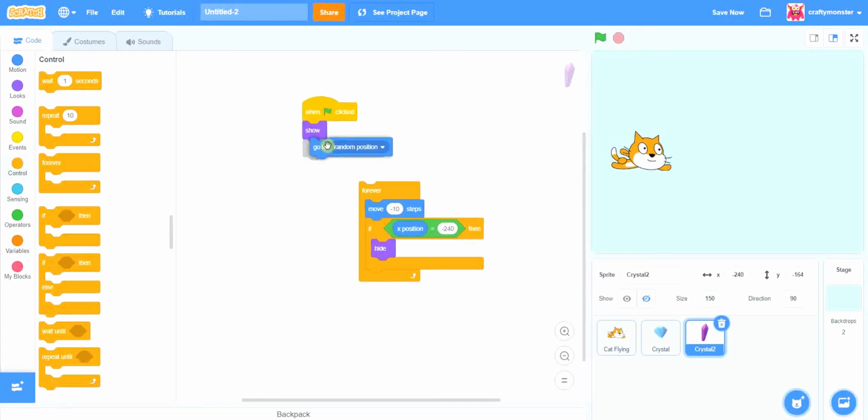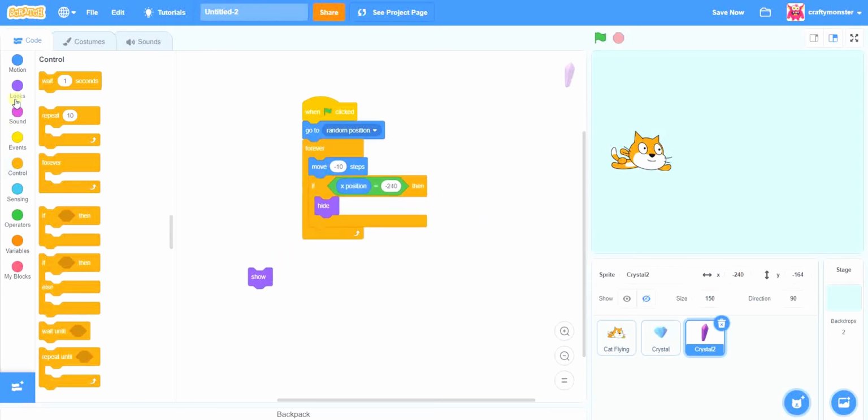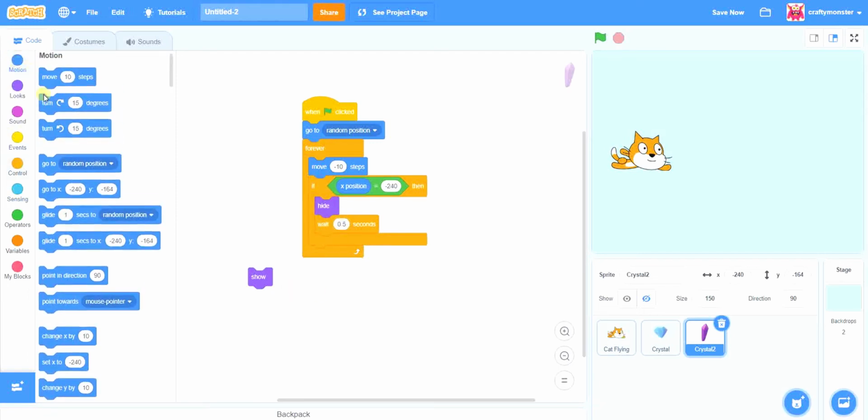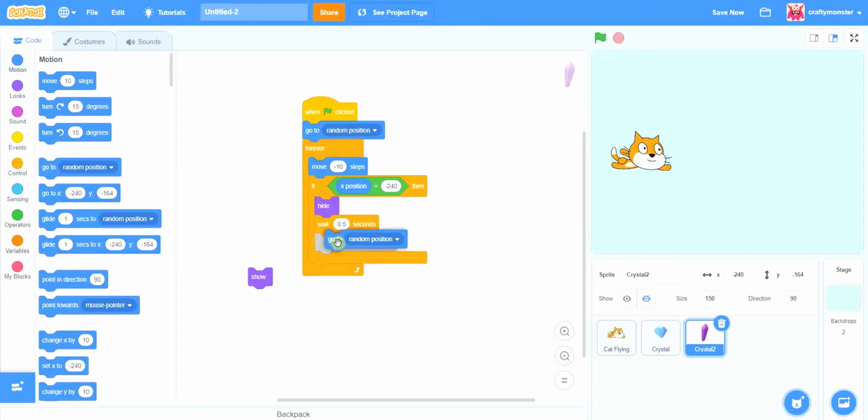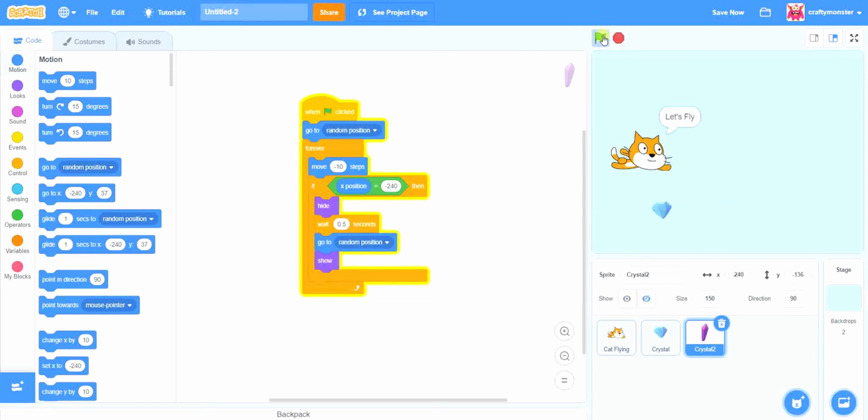So we're gonna go to random position, hide, wait 0.5 seconds. And then we're gonna go to motion, go to random position, show. Let's see whether it works.